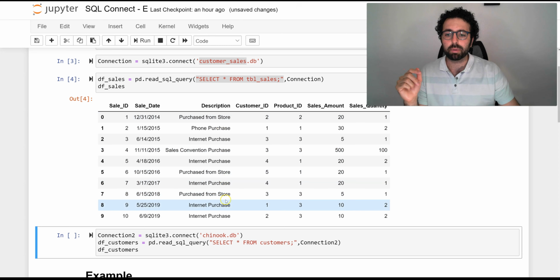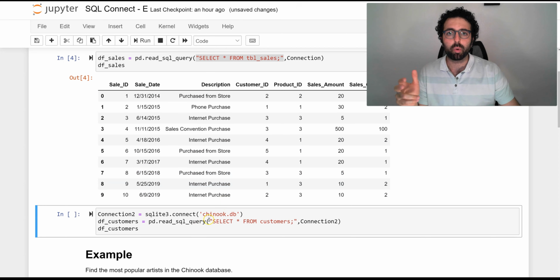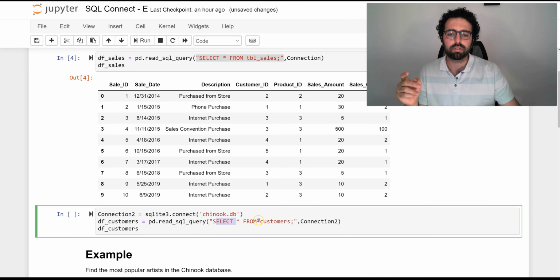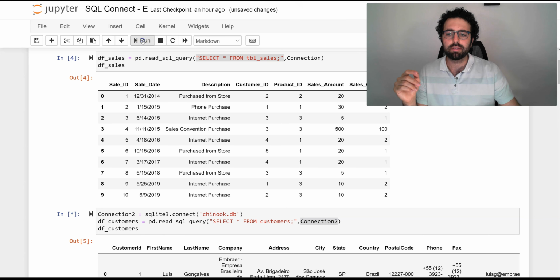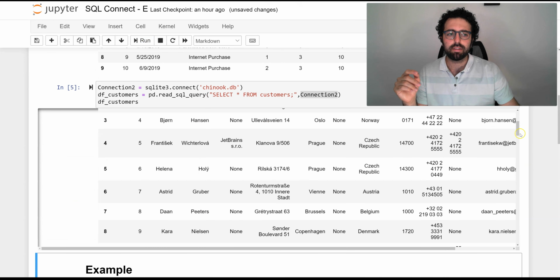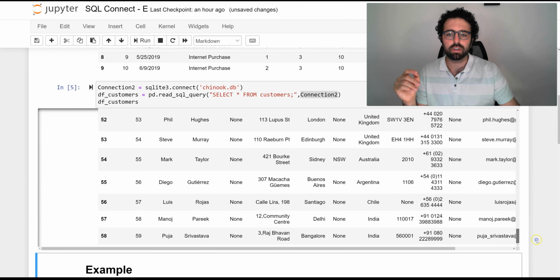Let's look at another example. We had a second database that we worked with, the larger database, the Chinook database. We also create another connection. I've named it connection 2. And now I select star from customer. So I want to see all of the customers, and I am using connection 2. Once I run this, I have all of the customers' data that is in the database. Very simple.